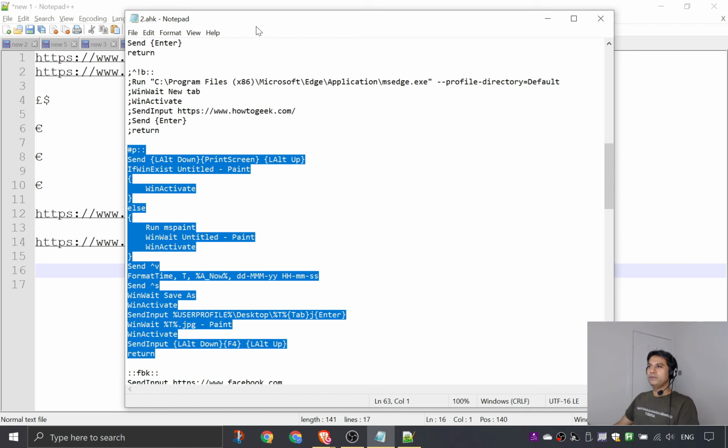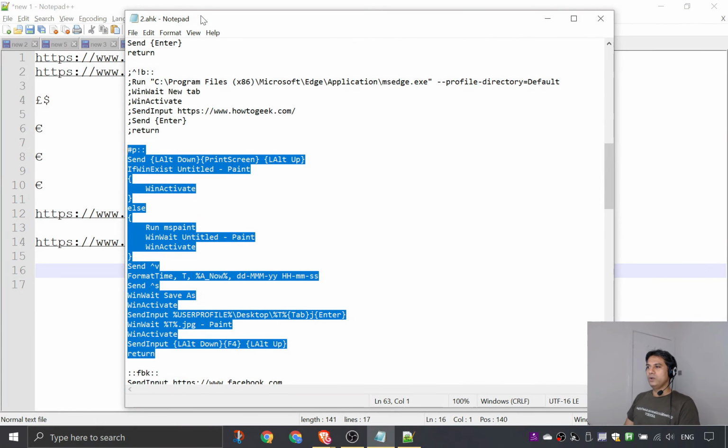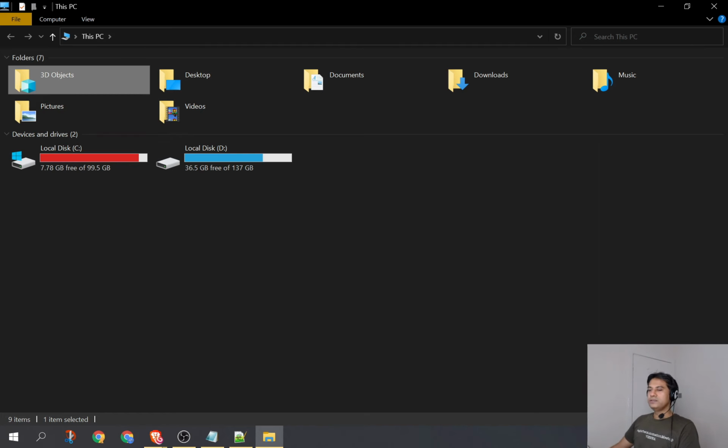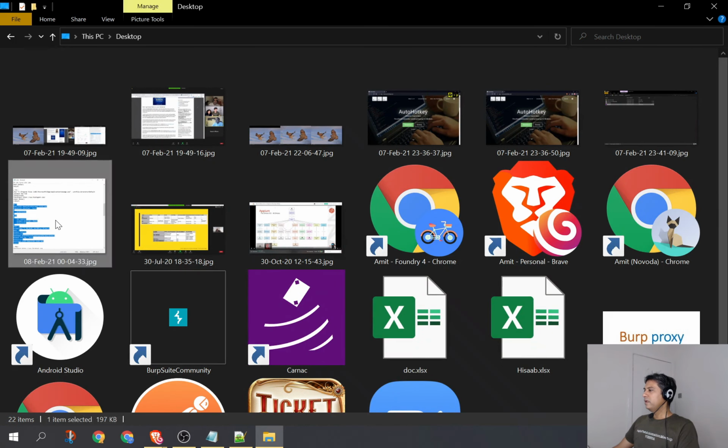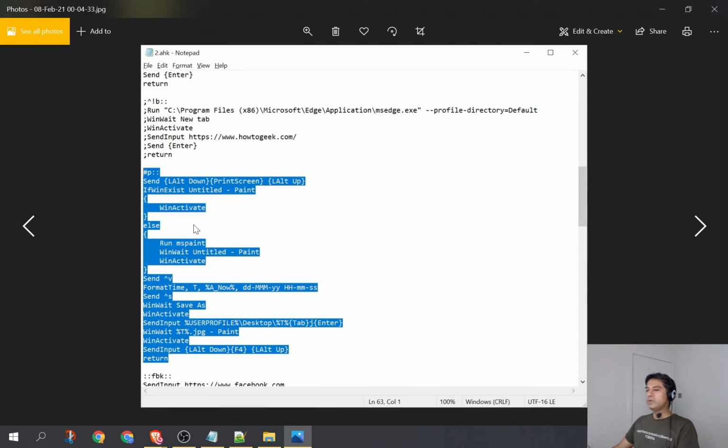And I'll show you how it is. So I've highlighted 2.ahk and I've clicked on Win P. It's pasted the screenshot and closed it. Let's look at where it's saved. Okay, so it's actually saved on my desktop. Here it is, 8 Feb. So this is the time, middle of the night, and this is the particular photo.